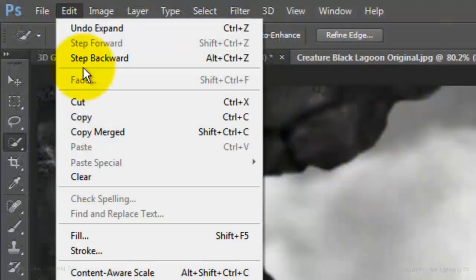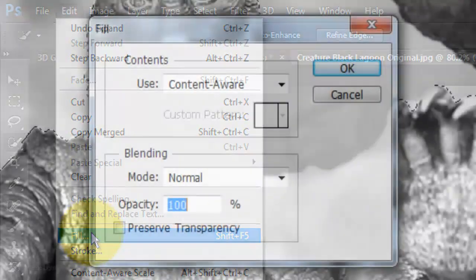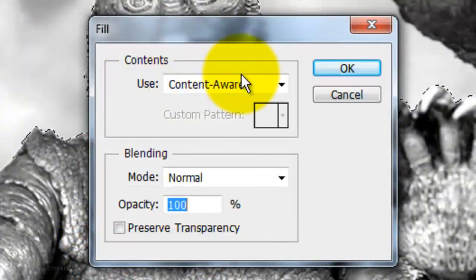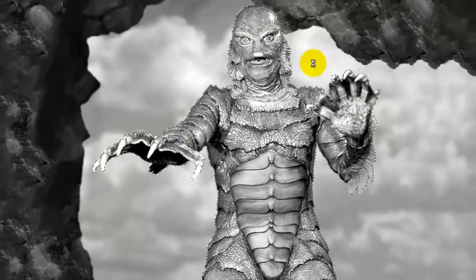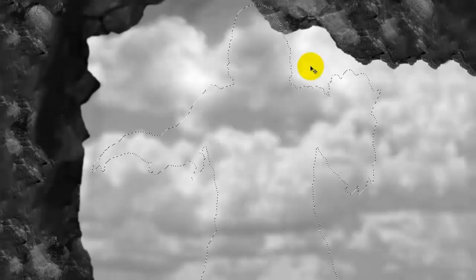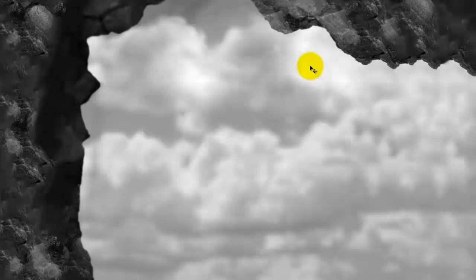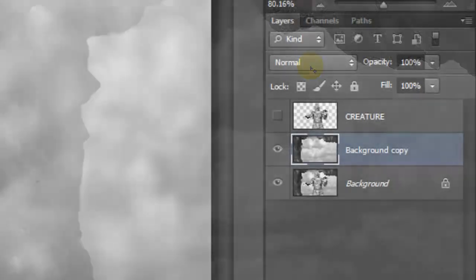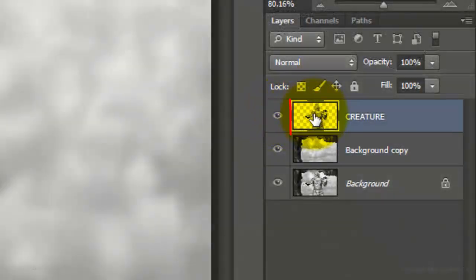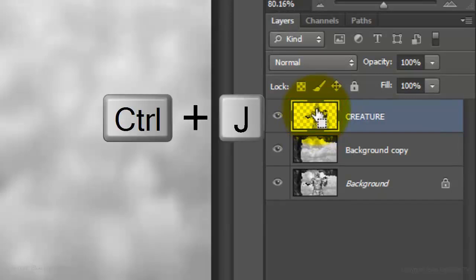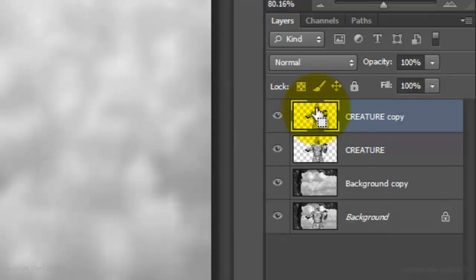Go to Edit and Fill. Fill it with Content Aware. Delete the selection by pressing Ctrl or Command D. If it didn't fill exactly like mine, it doesn't matter, since the creature itself will be placed over it. Make the creature visible and active. We'll make 2 copies of it, so press Ctrl or Command J twice.